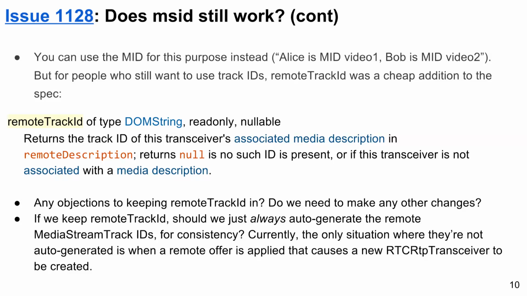So my only comment is, I think remote track ID kind of exists because there is a way to work around it by parsing the SDP remotely and figuring out the SDP track, for people who really don't want to use MID or have some reason to do it the old way. So in that sense, I think remote track ID is the best solution.